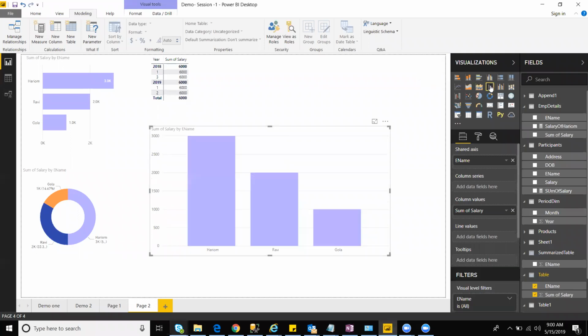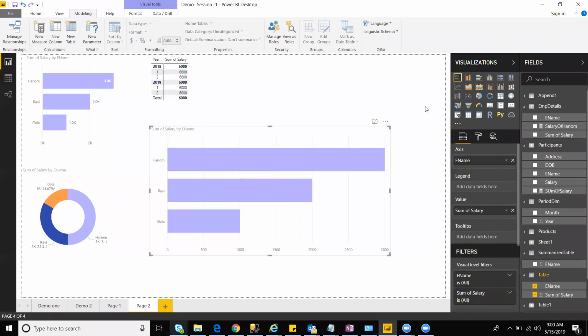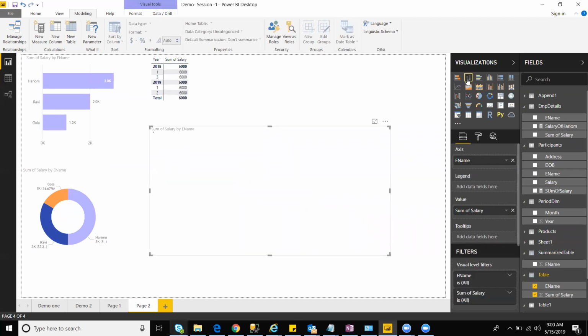Now then stacked column, this I will show you. There is this stack bar chart, stacked column chart, stack bar. So we have just selected one category here, but in this particular one, I will show you this.